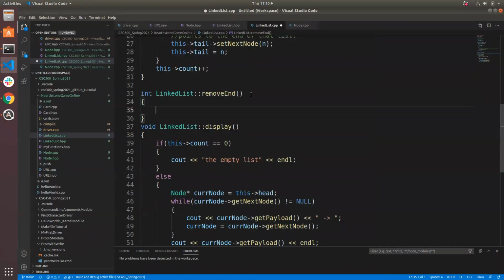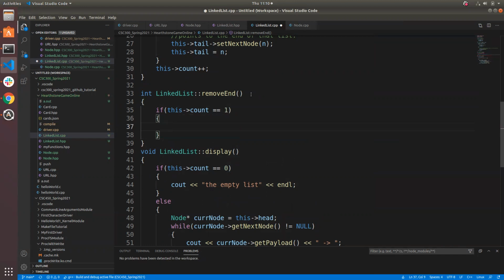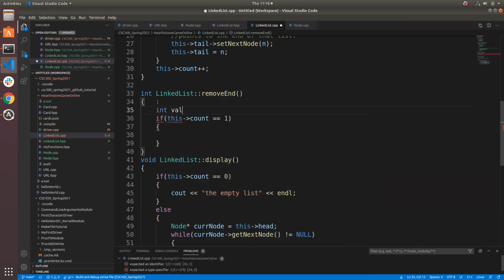All right, so here's remove end. We'll just ask our first special case question. So if this count is equal to 1, if I have the 1 list here, then I'm going to go ahead and get rid of, we know right from the get-go, int value gets this tail get payload. That's the guy we're returning all day long, right?